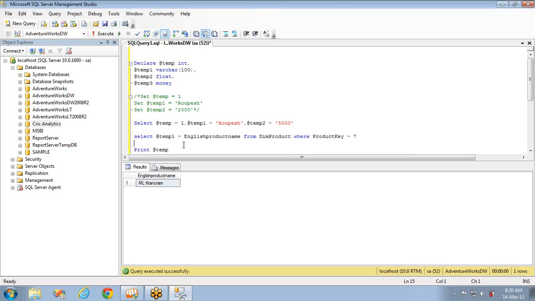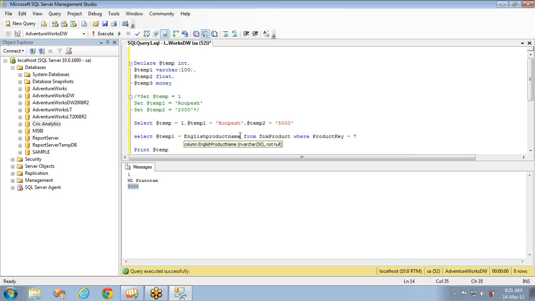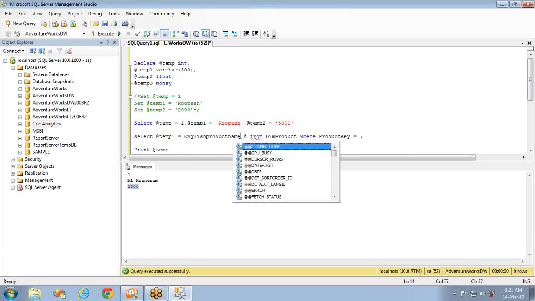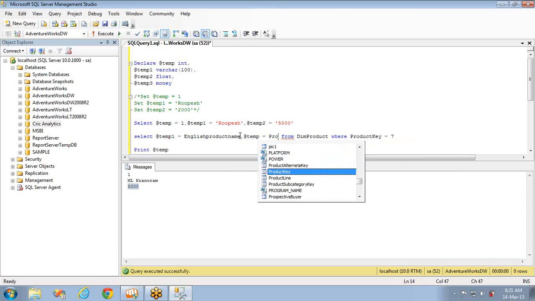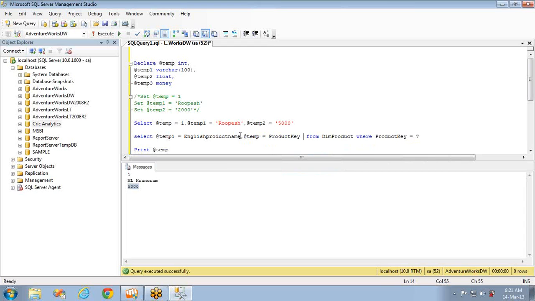Okay. If I set this as select @temp1 is equal to the same, then the value will be assigned to the particular variable. And you can see the value is still 1, the value is still 5000, but temp1 I assigned after the execution of this select statement. So that is why it is shown like this. And you can go for the same in the same way, temp is equal to product key from so-and-so table. You can see the product key is coming now in the result set, that is 7.